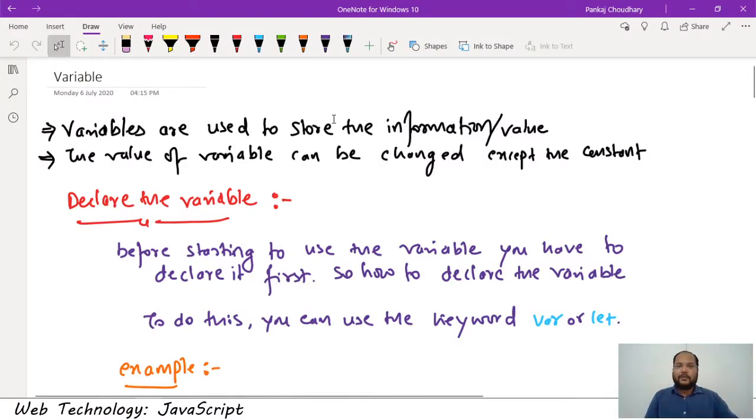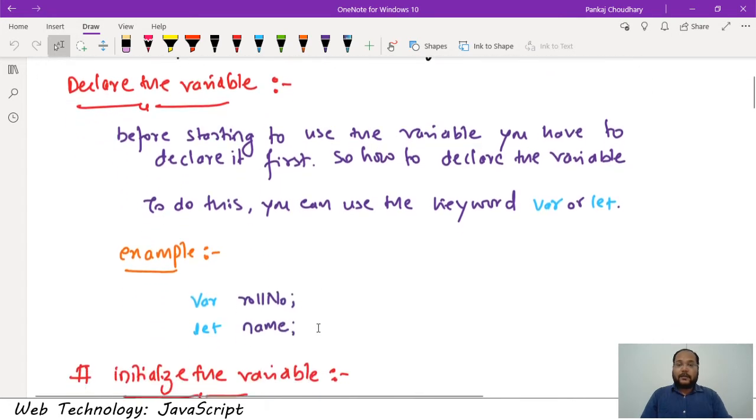Variables are used to store information or values. The value of a variable can be changed, except for constants. Now, how to declare a variable? Before you start to use a variable, you have to declare it first. So, how can we declare a variable in JavaScript?